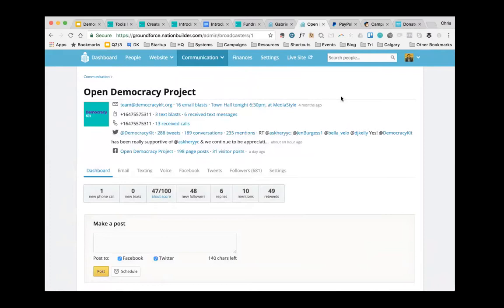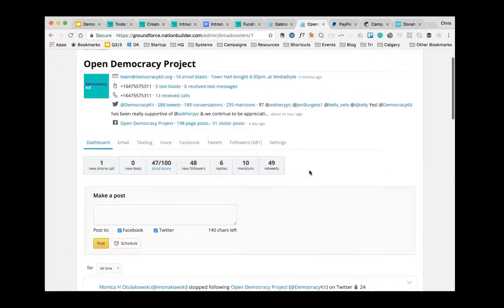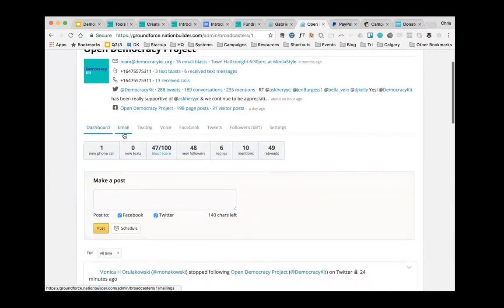Depending on your budget on the campaign, you may be able to afford some text messaging, and for things like volunteer mobilization and whatnot, that could be really effective. However, most campaigns that I'm working with and have seen are not using text messaging right now in terms of Nation Builder. So I'm going to focus on the email blasting. Text messaging in Nation Builder is very similar to sending out an email blast.